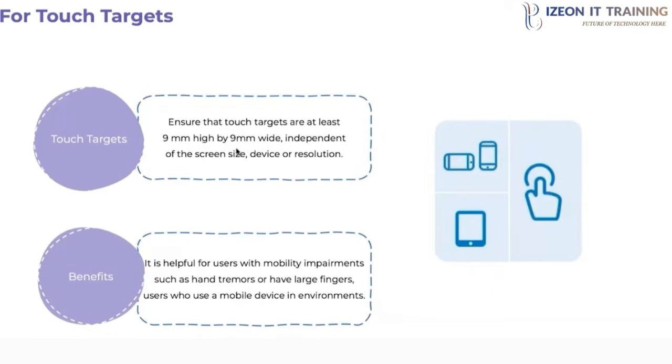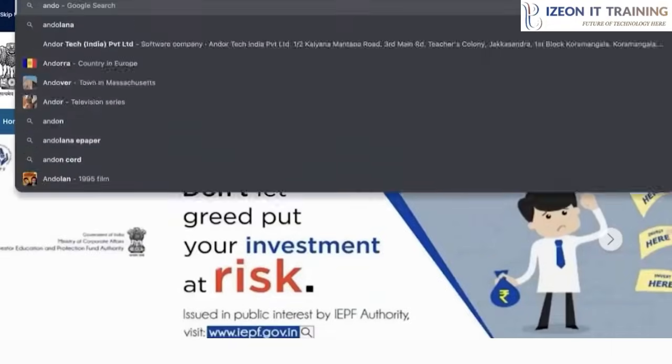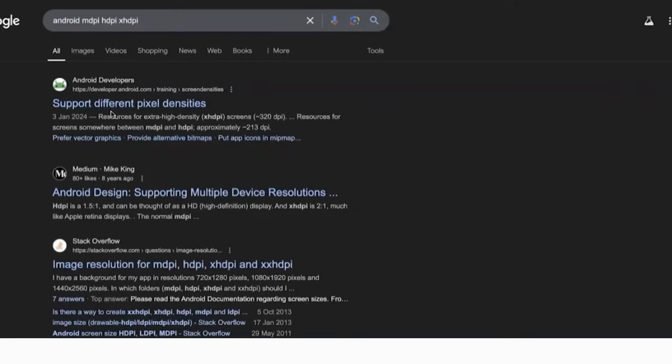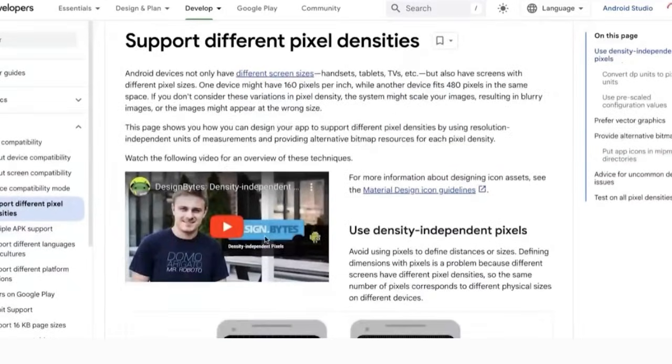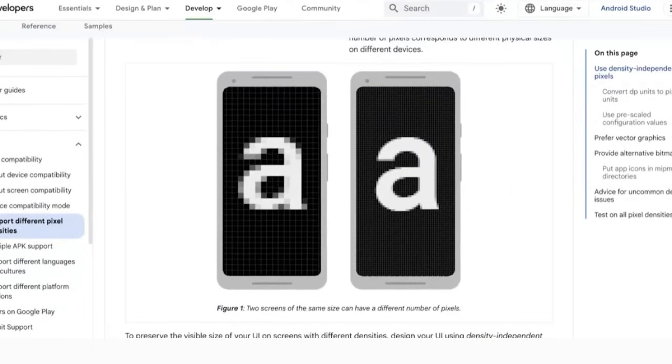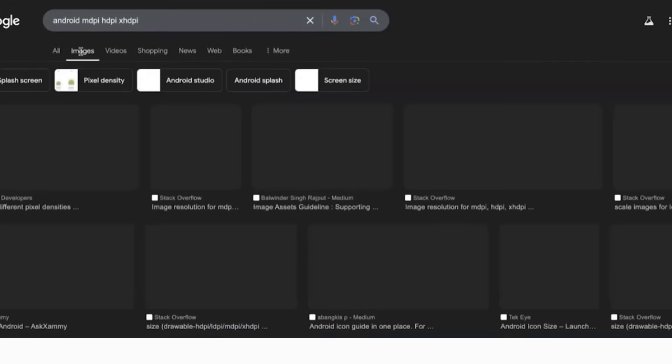You can learn about this in Android, about the different pixel densities. Yeah, this is the one. This image, I thought it was the same.